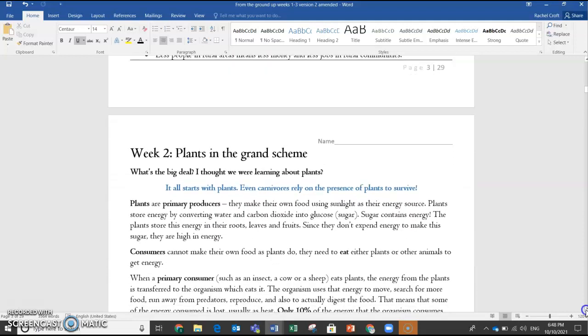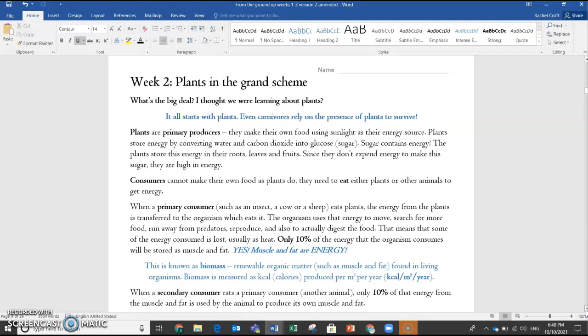Okay, now let's have a look at week 2, plants in the grand scheme of things. So what you need to do for this week is you need to have a read of all of this information that's here, and it's all about cycling. So it's all about what happens to those plants in the grand scheme of things. Remember that plants are the staple. They are the key to life. It all starts with plants.